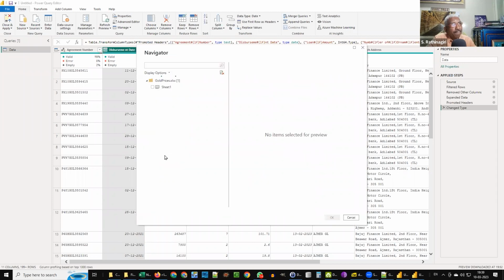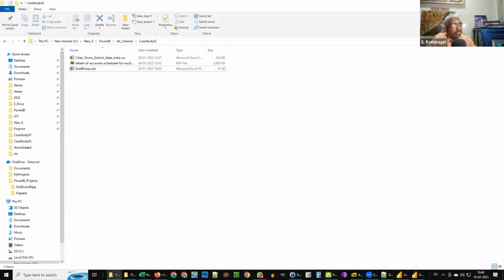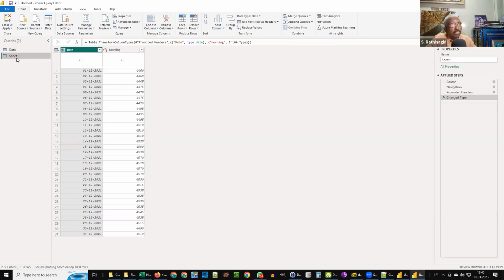So this is a sheet, and it actually has only every day's prices, the gold prices, morning prices. I can straight away import this data into Power BI. So I can name it as gold prices.